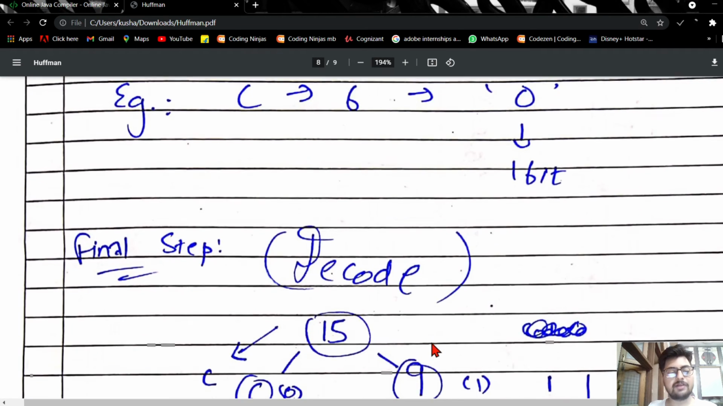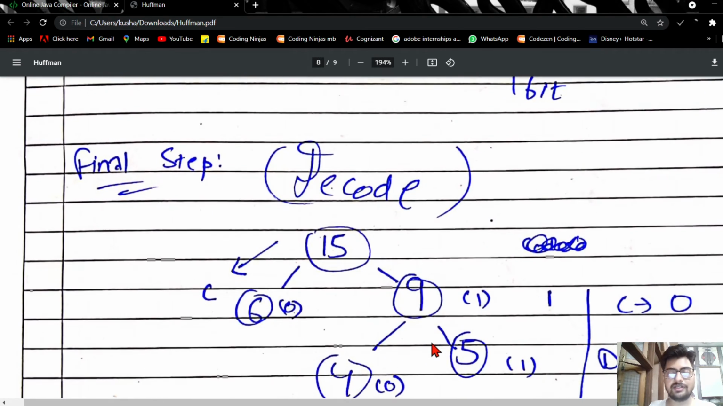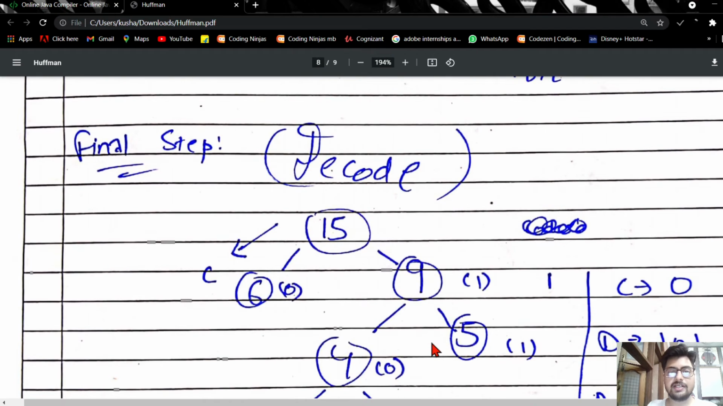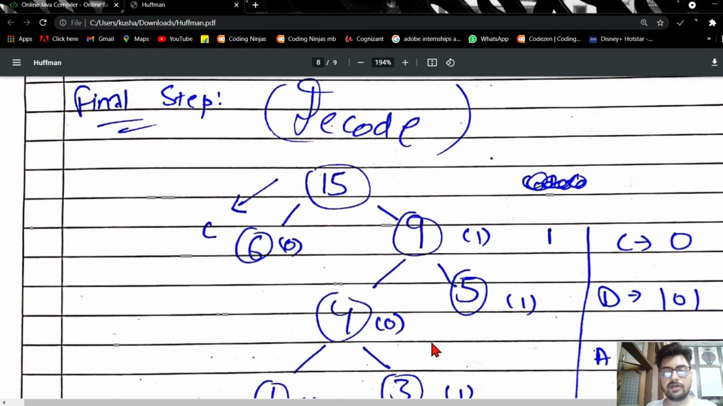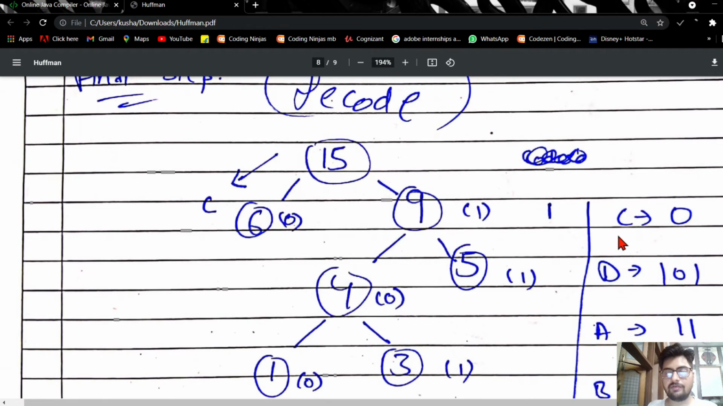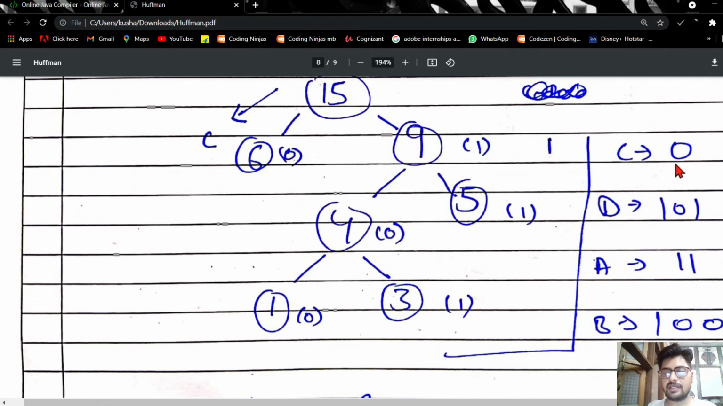Okay, so now comes the final step to decode this. Now again to decode it, it's just the reverse of how we encoded it. Okay, we have all these codes: C as 0, D as 101, A as 11, and B as 100. Now let's say we have been given these codes and we want to get the character back. Now we don't know what the character is. We will move from the root to the leaf node, and we'll check what the character is over there.